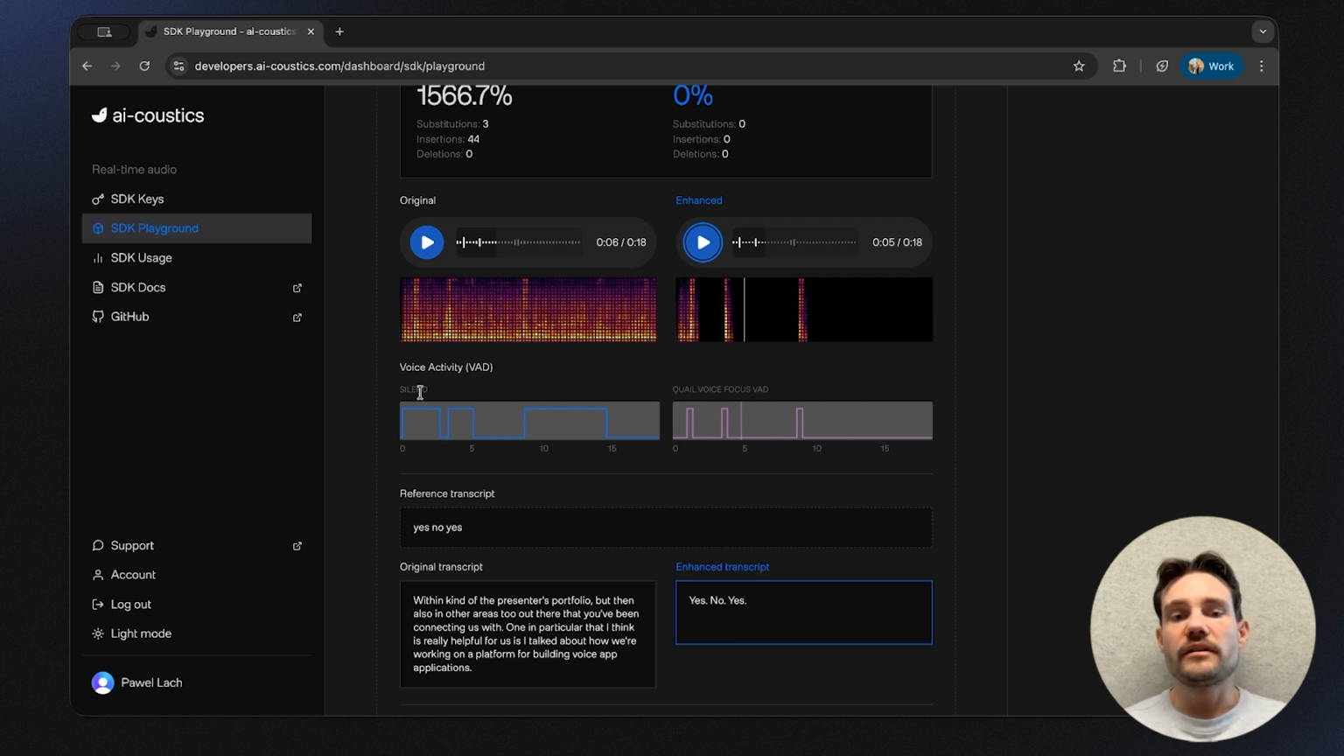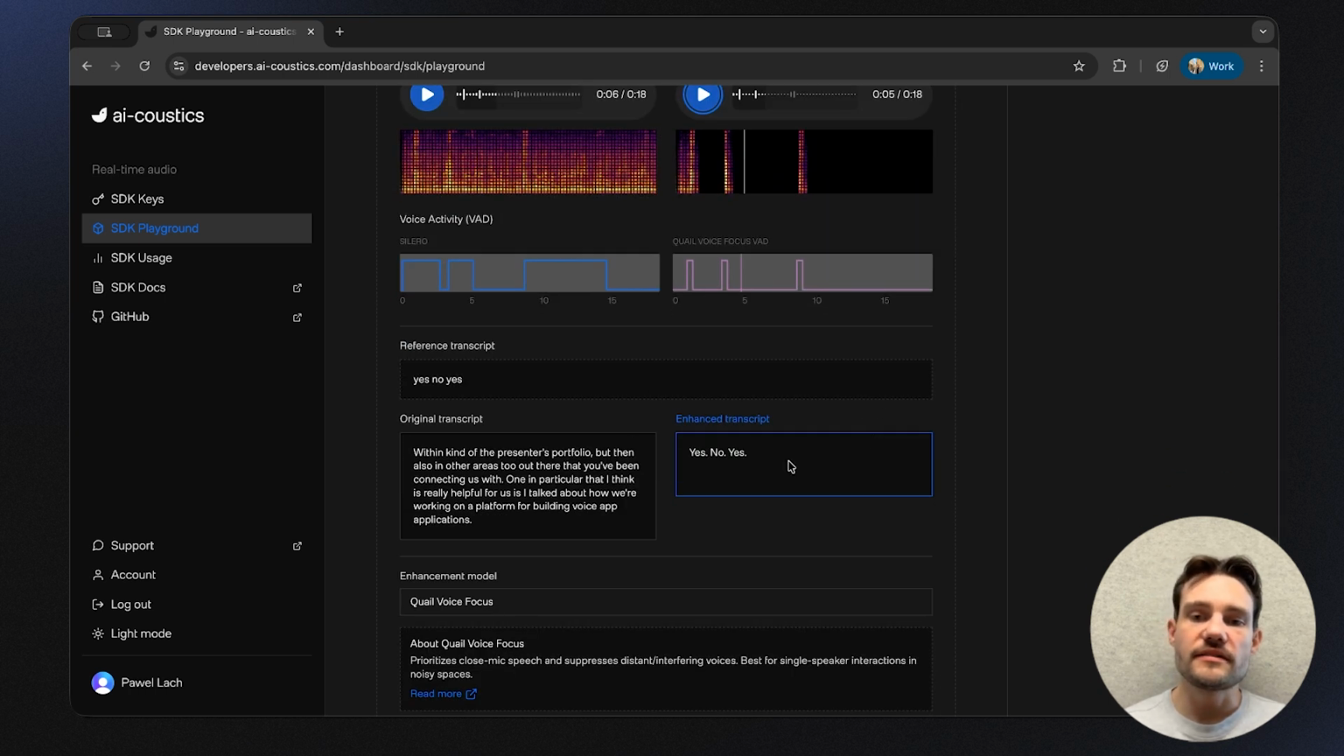So as you can see and hear, the background noises were completely removed. Also, you can compare the voice activity detection. The raw one is powered by the Celera, and here on the right is Quail Voice Focus VAD, and as you can see, it's much more detailed, as well as the enhanced transcript.